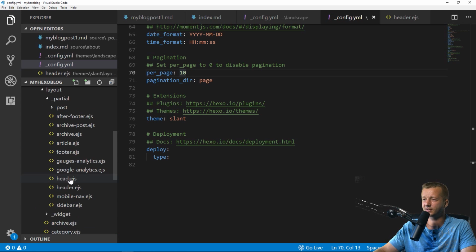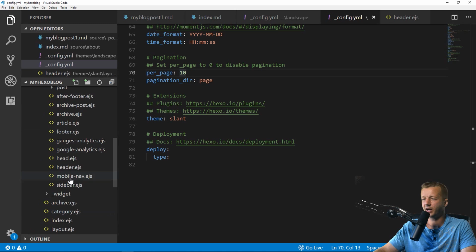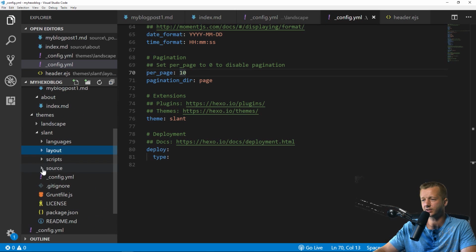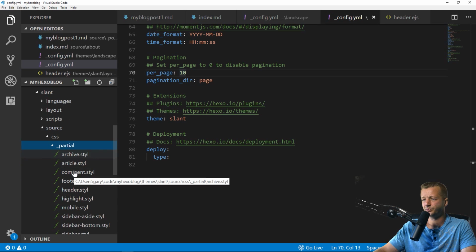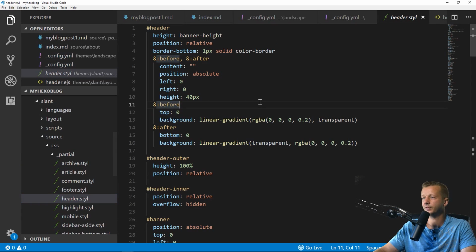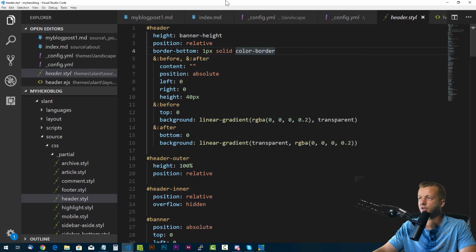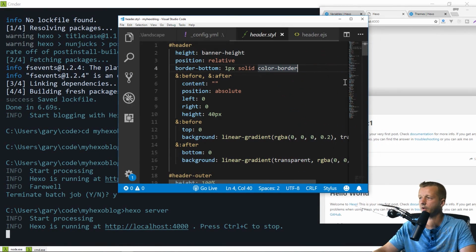Excuse me. Wow, that hurt my back. I'm getting old. Sucks. So anyhow, coming down here, we're going to find our CSS. So our source, CSS, partial, and header. There we go. All right, so now it's just a matter of using, hit Control B here.